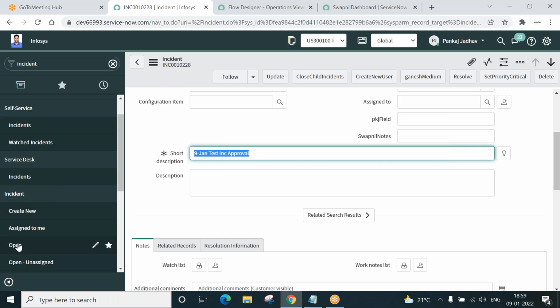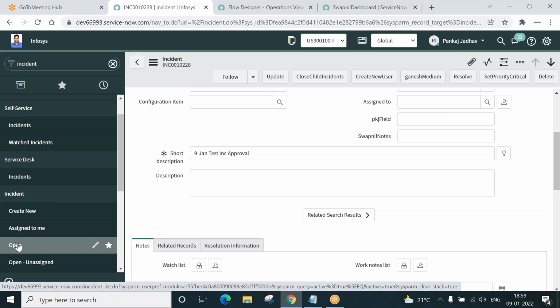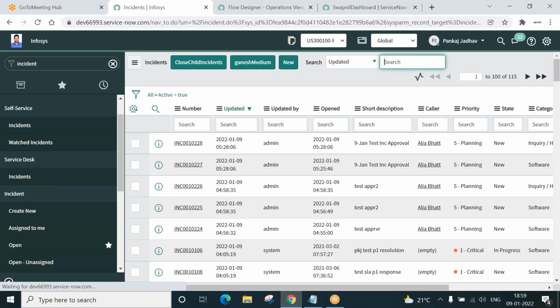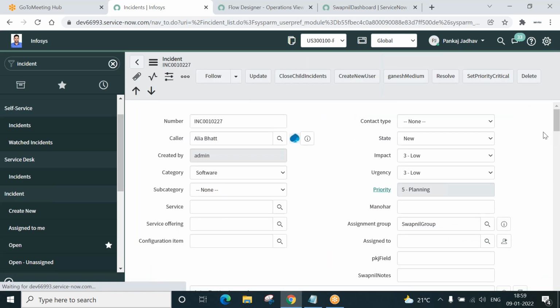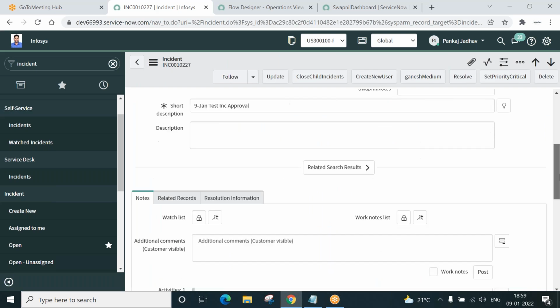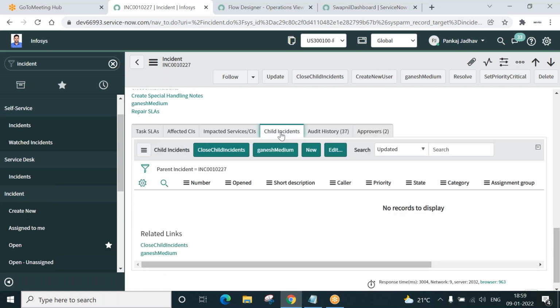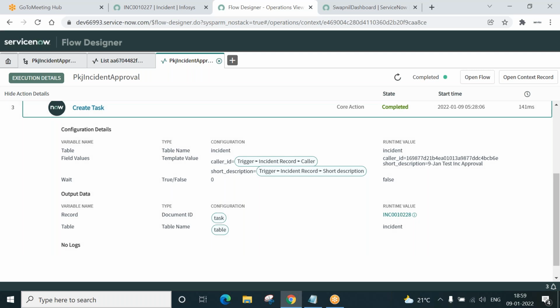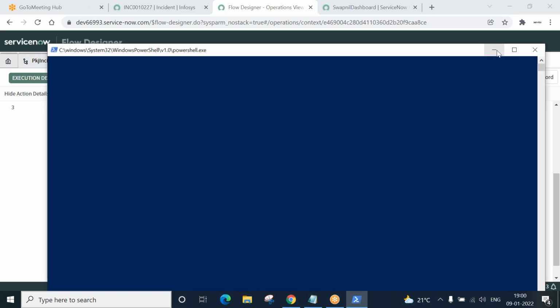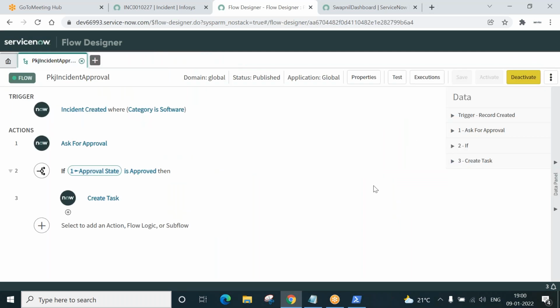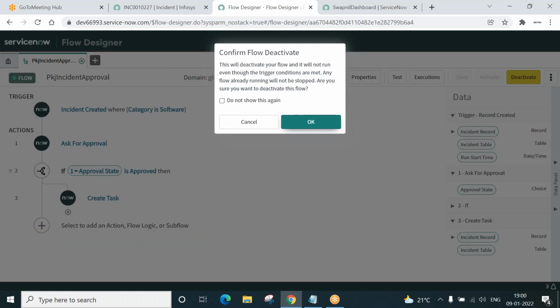First of all, go here. Check if it has got any child incident. Child incident 0. Let us try to alter the flow. We will not alter the flow. We will make some modification in the field mapping so that it appears as a child incident. I will close this. Before modifying, I'll have to deactivate it. Okay.